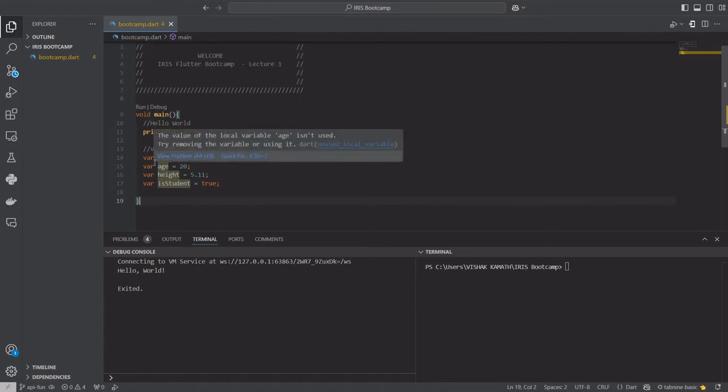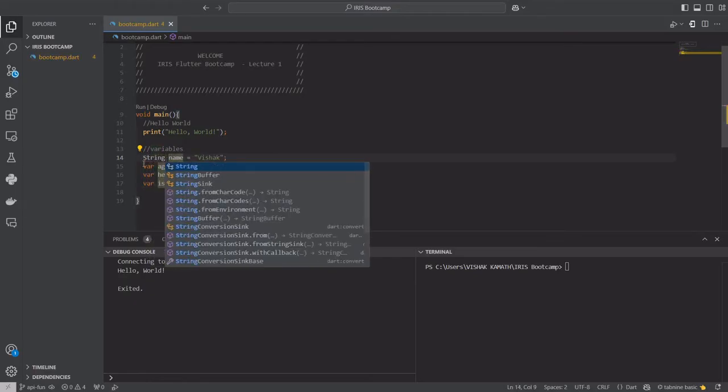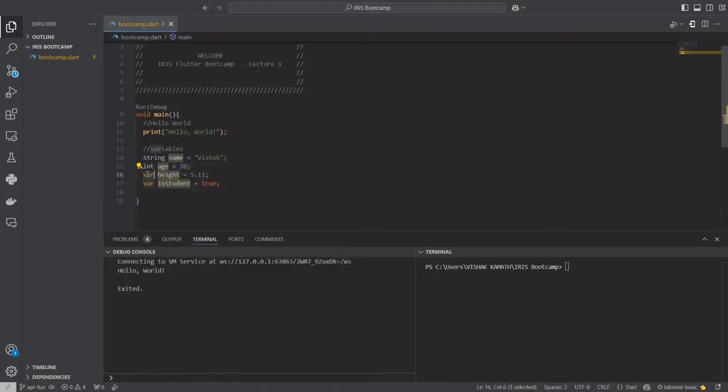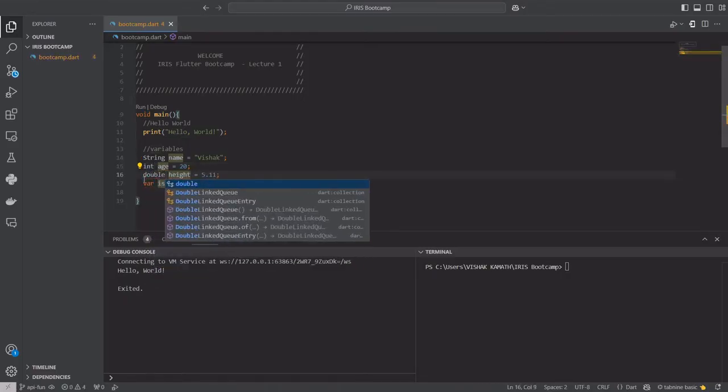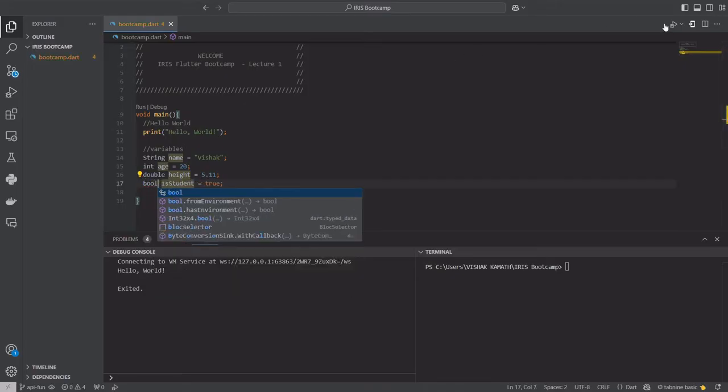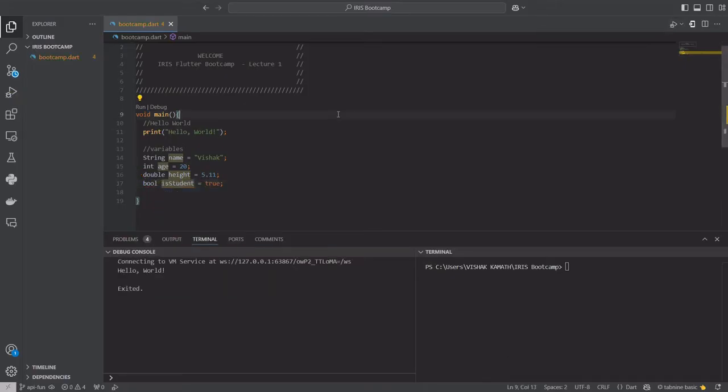But if you want to use types, you can still replace var with string over here, and age with int. And for a floating point number, you can use double, and for a boolean, you can just use bool. This should also run completely fine. Yeah, it ran completely fine. Now, Dart automatically knows the type with the var keyword.